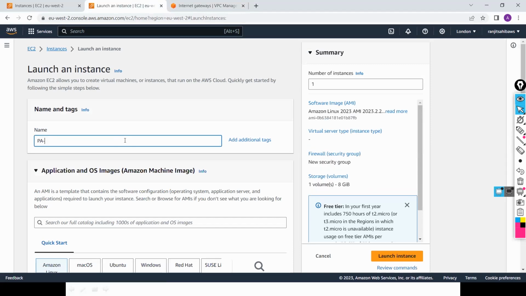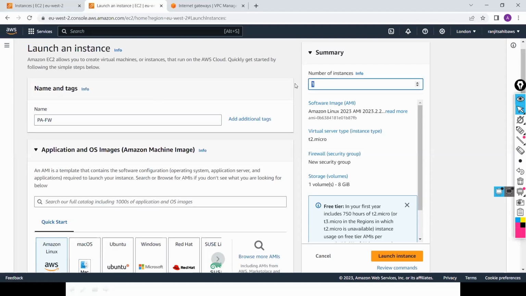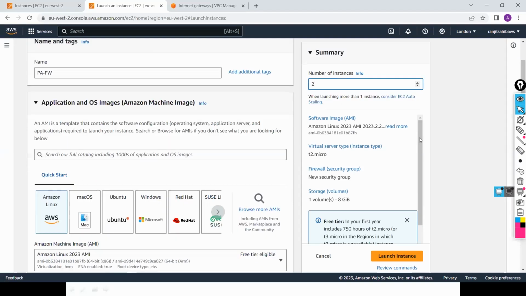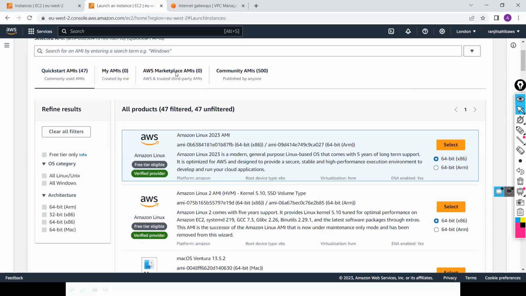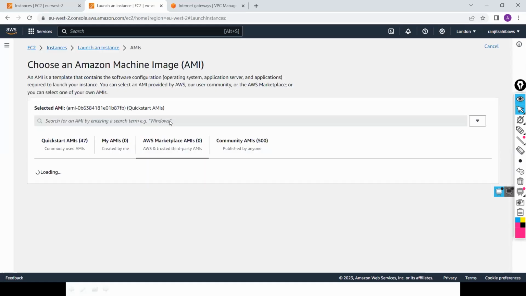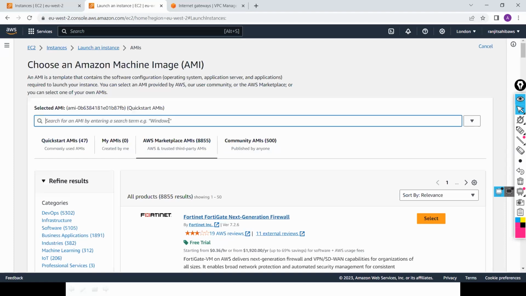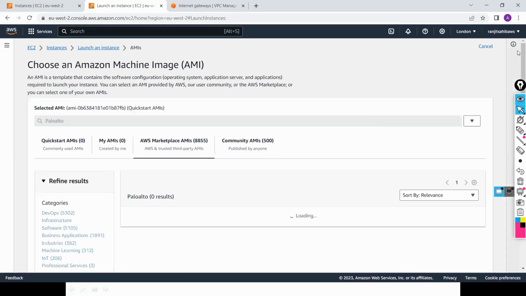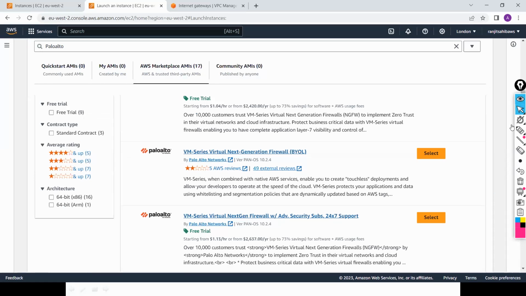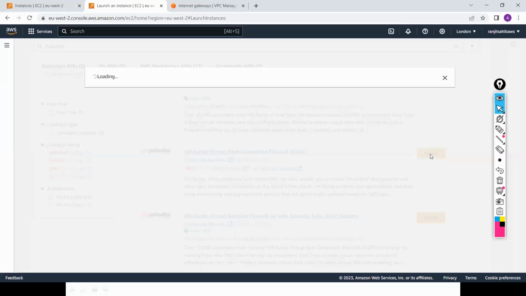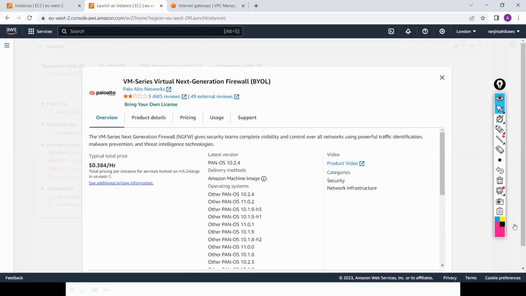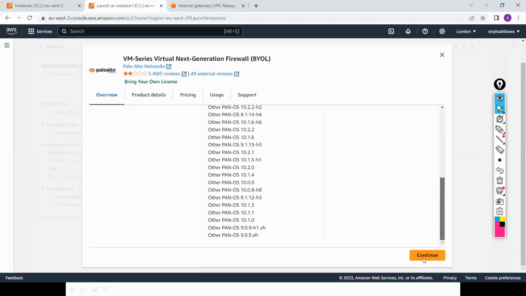Yeah, firewall. I want two firewalls, active and passive, right? So I will select it here. Go to the marketplace. Palo Alto, with base model. Continue.